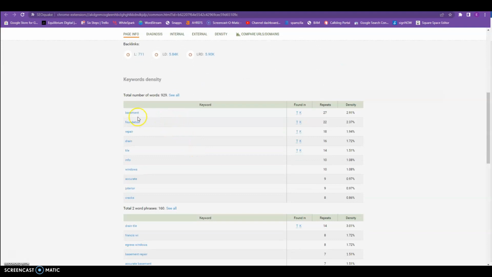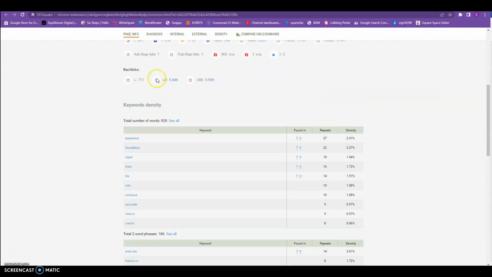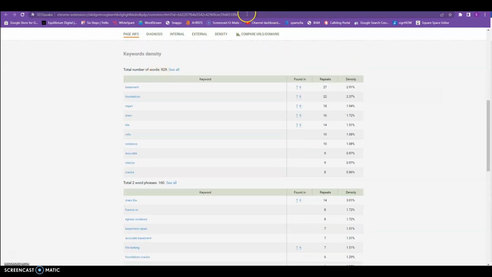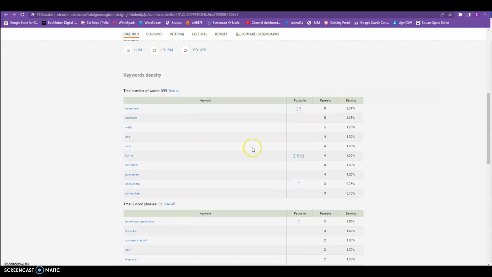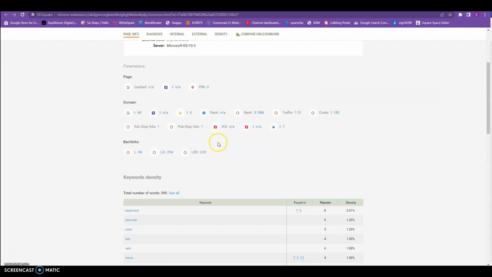As we can see, they have 929 words. But look at their keywords. They have basement 27 times, foundation 22 times, repair 18 times. Those 3 things are things that they want to be found for. The only other thing that I would probably add would be Milwaukee, or the other areas you want to be found for. Now let's look at yours again. You have basement, which is good, walls, structural, but not nearly as many times. And that's because the quantity and the quality go hand in hand.